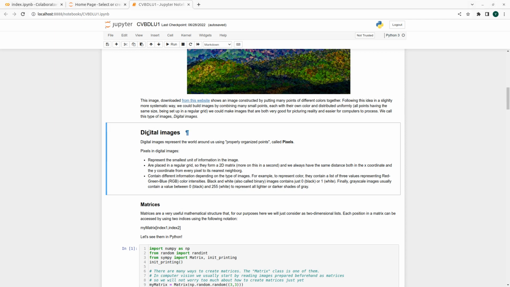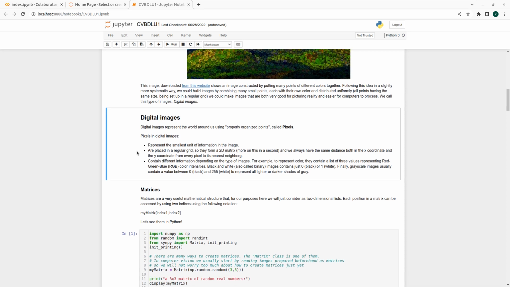So let's go into this in a little more detail. First of all, these points that we are going to be using, we are not going to call them points because that doesn't sound fancy enough, so we are going to call them pixels. Pixels will be the basic unit of information in our digital images.